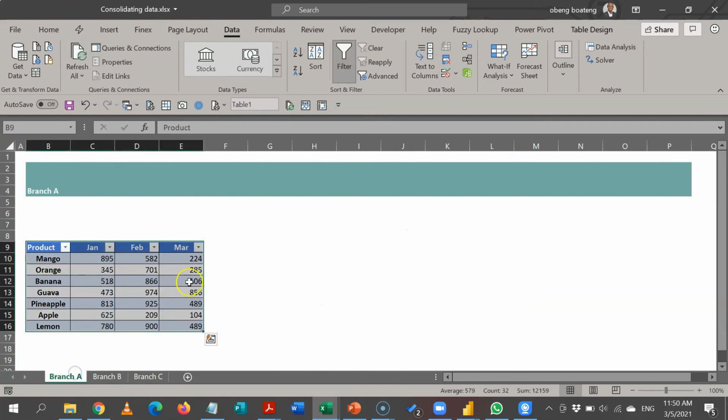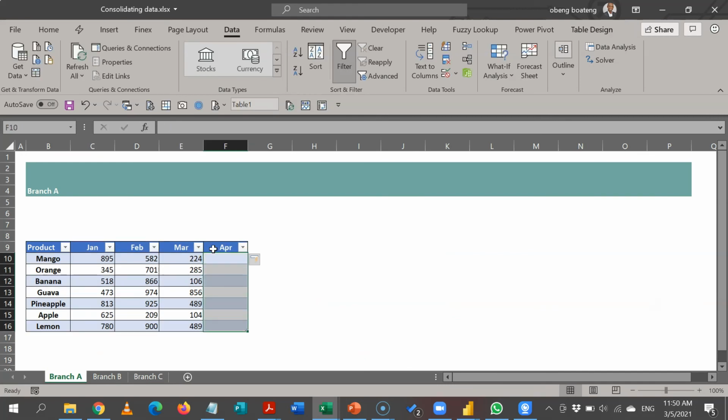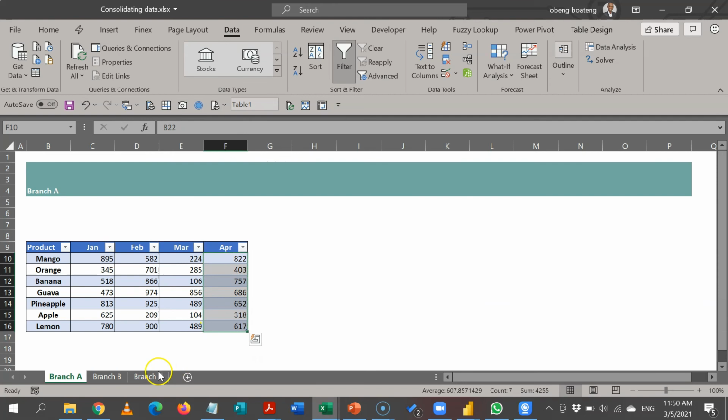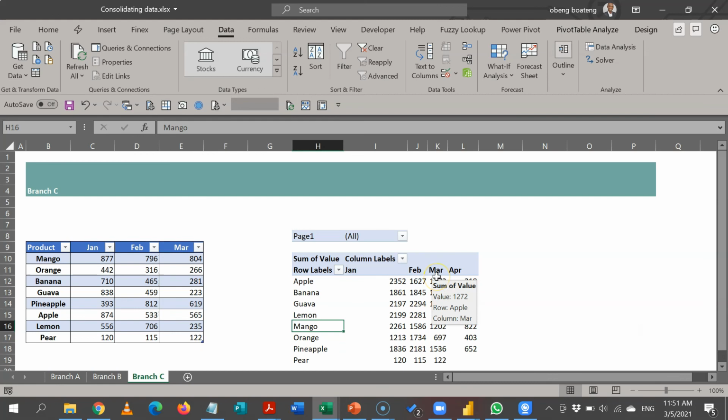If I go to branch A and I add data for, let's say, April, and let's say I fill this with some random numbers between 100 and let's say 900. Okay, copy, paste values so that I take off the formulas. Now when I come to the total and I click Refresh All, I get April added. Once this is a pivot table and you use the Pivot Table Wizard to create this report, when you add new rows and columns, on refresh you get your data updated in your final summary report.